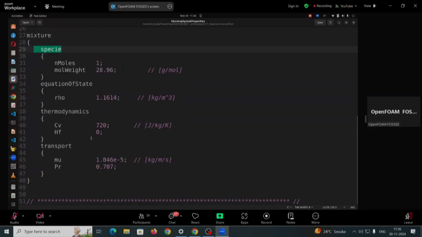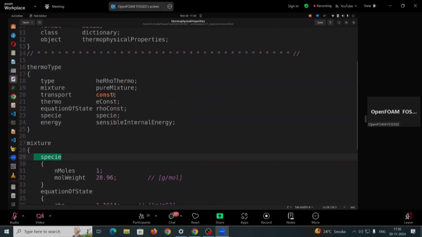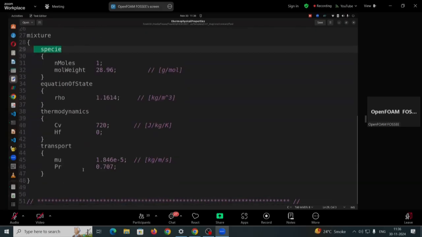Okay. Then the next thing is the transport properties, right? So for the transport model, we have given a constant transport model. That means all my transport properties. What are the transport properties? Generally, in CHT simulations, you have two major transport properties. One is your viscosity, that is nu, right? And the other is your thermal diffusivity, that is alpha. So these two properties have to be specified.